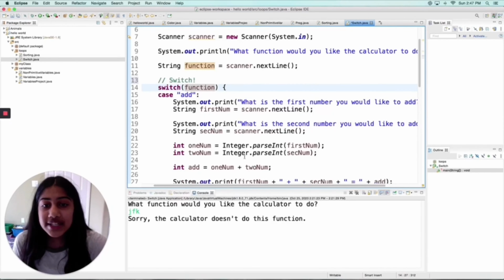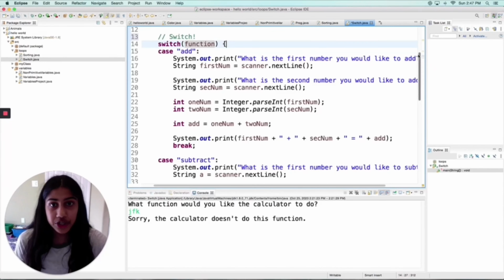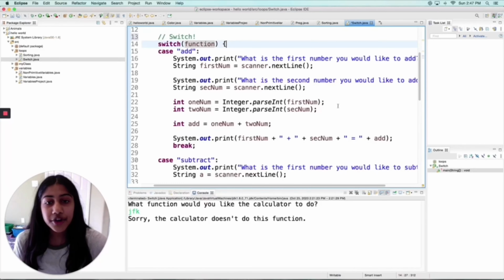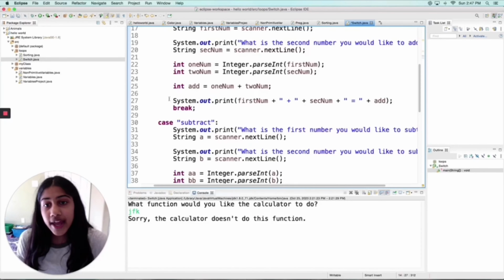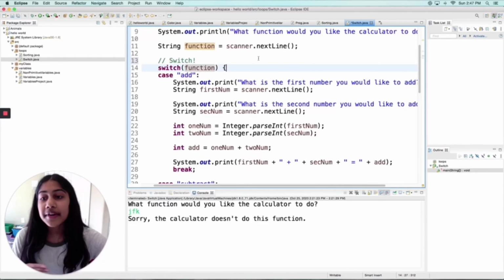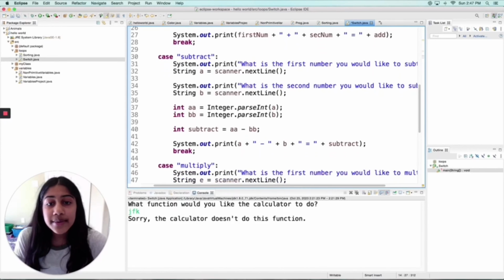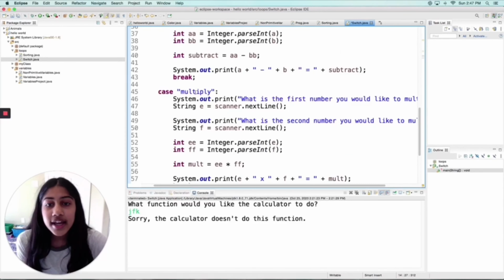So if they say I want to add, then we ask them the first number, they give us the first number. We ask them the second number, they give us the second number. And then we convert them to integers, and then we add them, and then we print out the statement, and then break. So that would be the end of one round. And then if we want to execute it again, then we can do a different one. And then basically the same format I do for subtract and multiply.